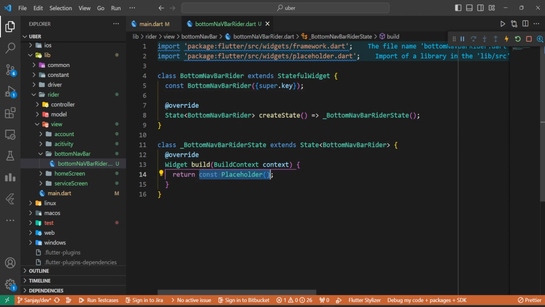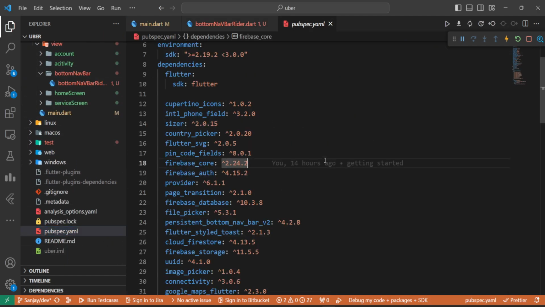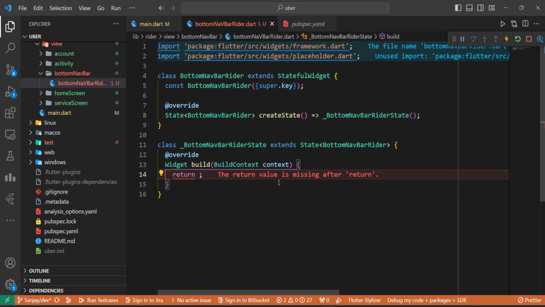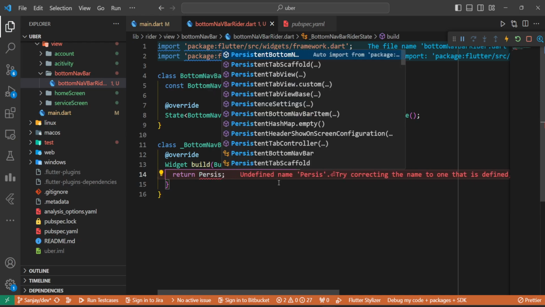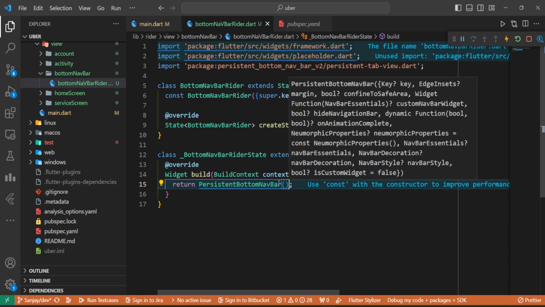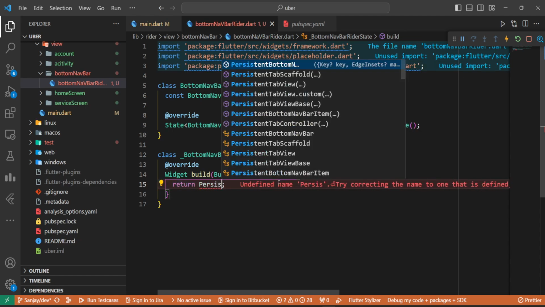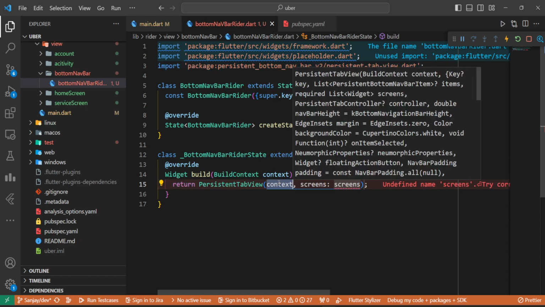So for this bottom nav bar, we are going to use a special package. Let's have a look. What is that package? So it's this package, persistent bottom nav bar v2. Here we will return persistent bottom nav bar. Sorry, that's not going to be, it's going to be persistent tab view.